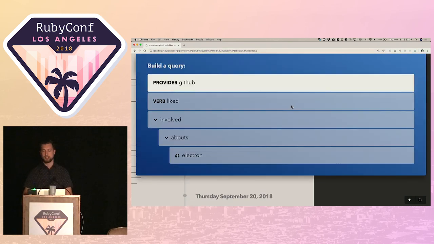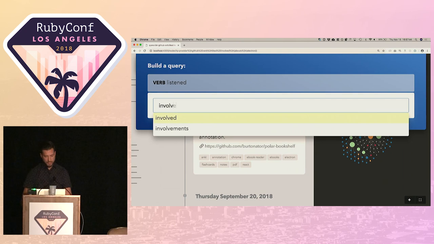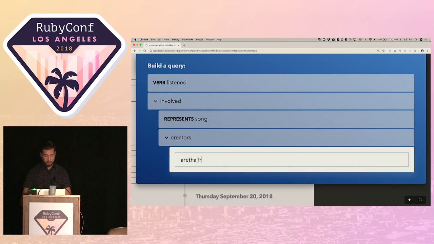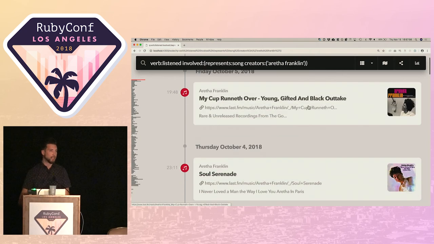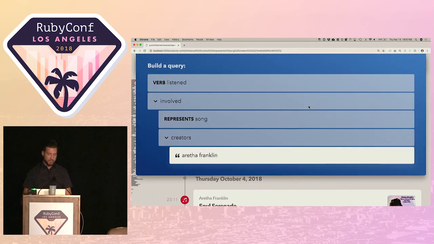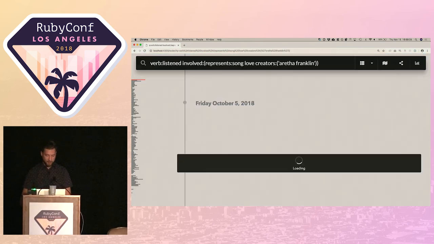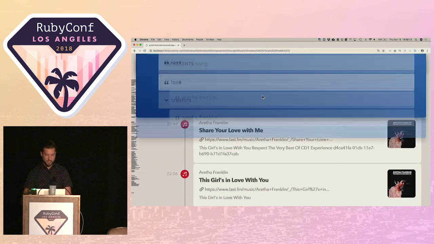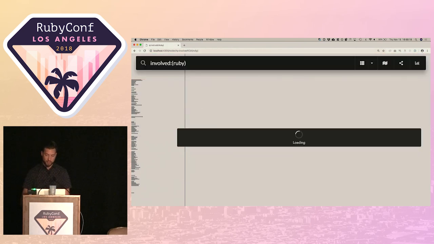I can use this technique for all kinds of things, like finding my listening history. I'm doing a traversal now, I want to find songs where the creator is Aretha Franklin. So now this is a query for every song that I've listened to that was created by Aretha Franklin. Then I can add other conditions, for instance, love. Now we're adding a full text search. So this is every song that matches love by Aretha Franklin that I've listened to. You can get a sense of how I can use this information to navigate through my personal history. I can also do pretty open-ended queries, something simple like searching for Ruby, to see everything in my system matching Ruby.